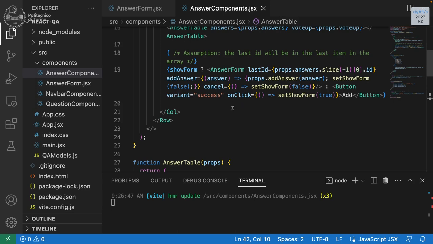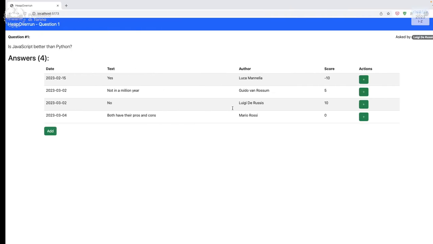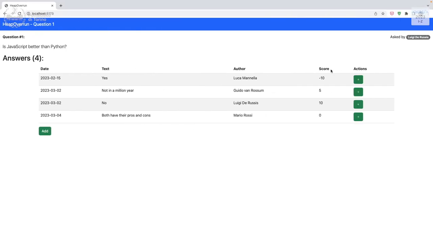So let's do the other, slightly more complex thing, for which I need another piece of paper. Before doing the editing, we want a button here, close to score, and when I press this button, this table will be ordered. If I press the button, I will see minus 10, 0, 5, 10. If I press it again, I will see 10, 5, 0, minus 10. So this will be ordered according to the score. And if I press again, ordering again.